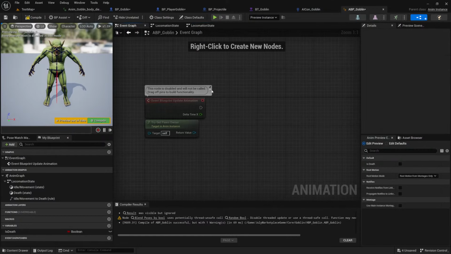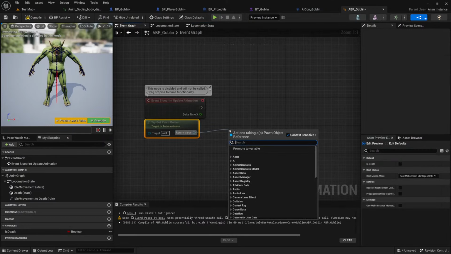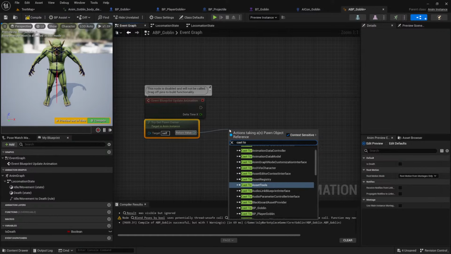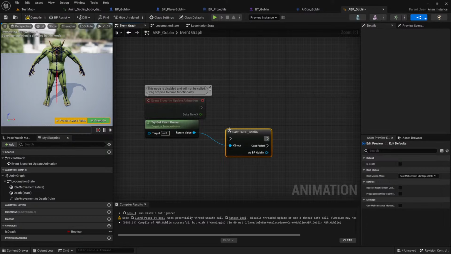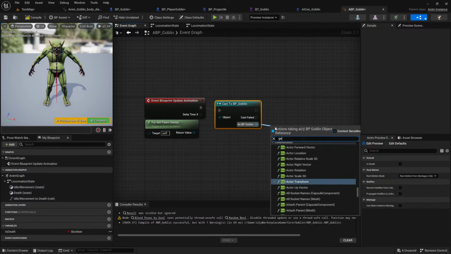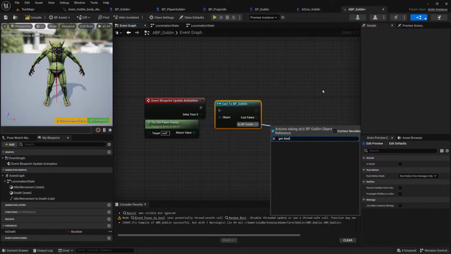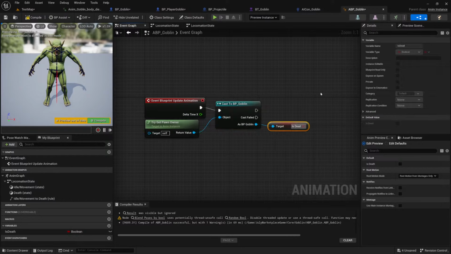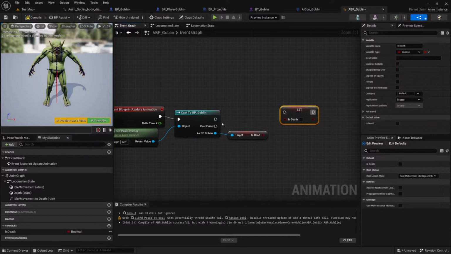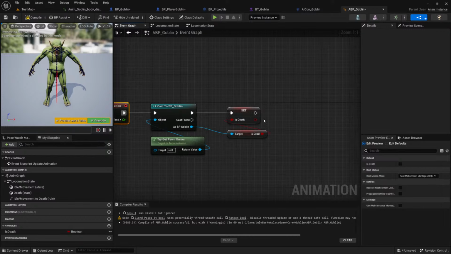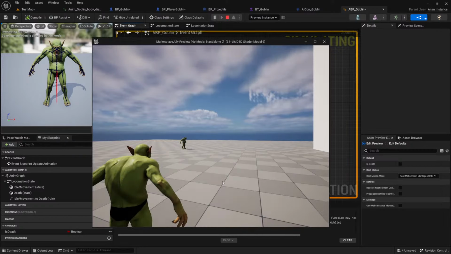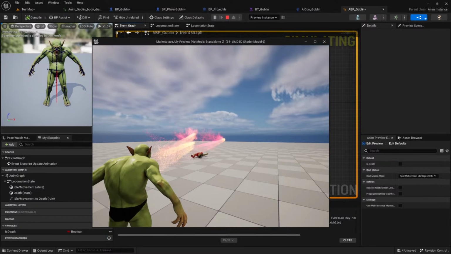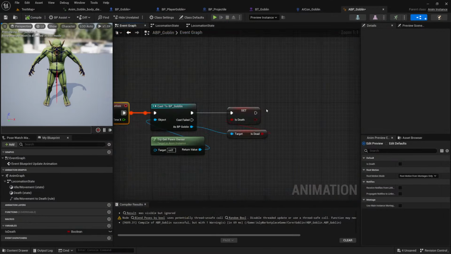So let's go to the event graph. Let's cast to my goblin. Let's get death. Get is dead, and we set it up like this. And yes, play. Yeah, we have it. Perfect.